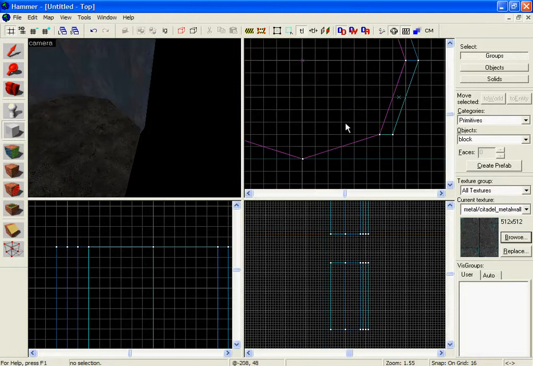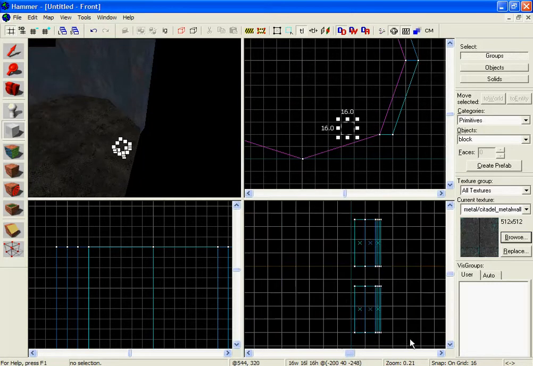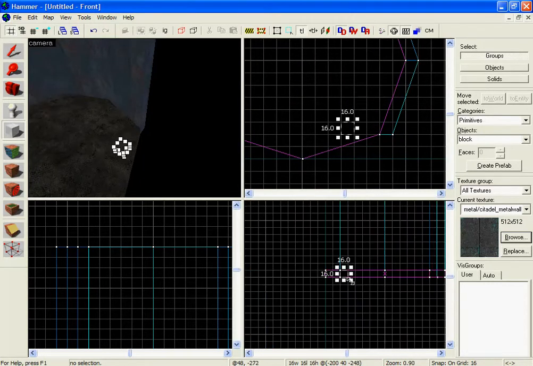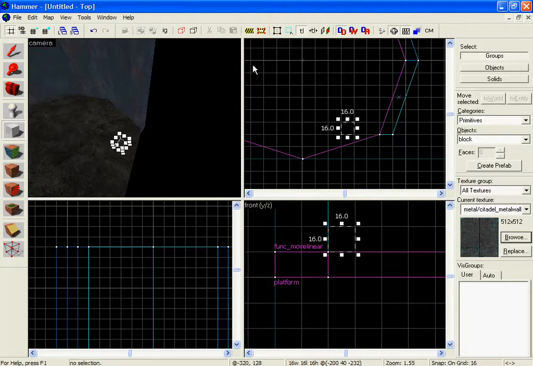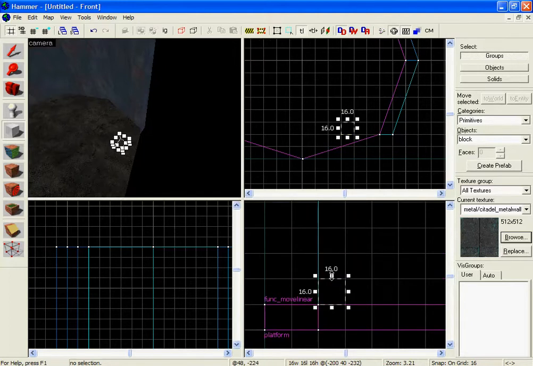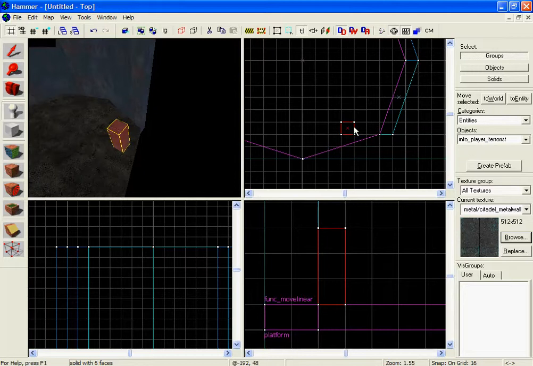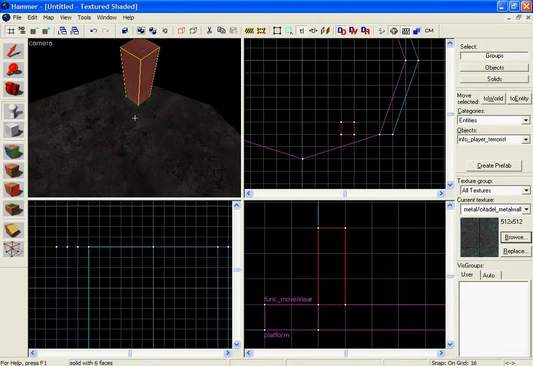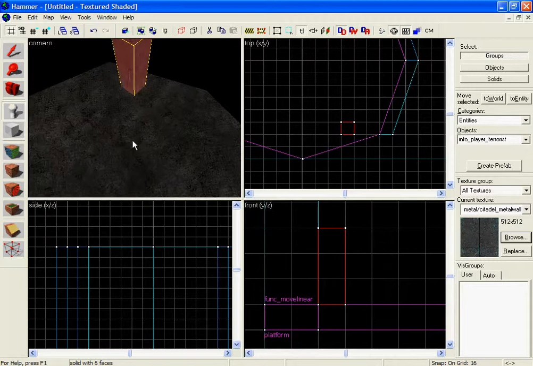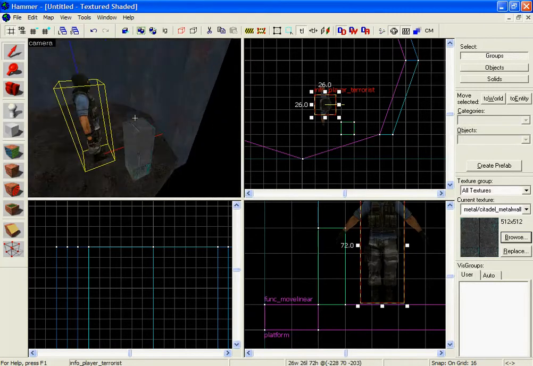I'm going to resize this out just enough so the player can walk up to it. And to check this, you see whenever I select my entity tool, I have info_player_terrorist. I'm going to place that right here. I'm going to see how tall this stand is, or whether the terrorist will be able to walk up to it, which is fine. So I'll delete him. And I'm going to make this where it'll go down just a little.